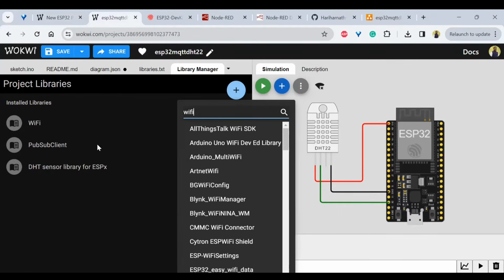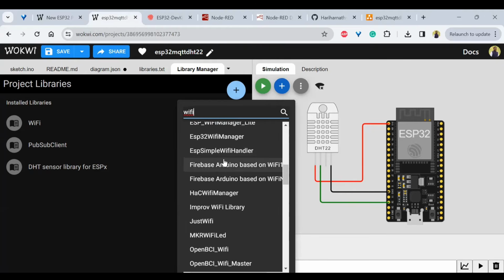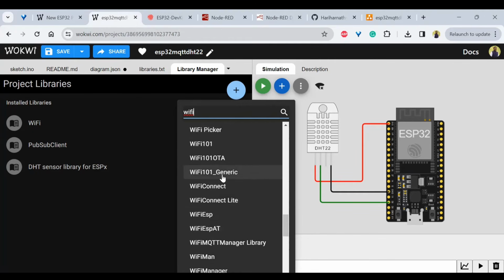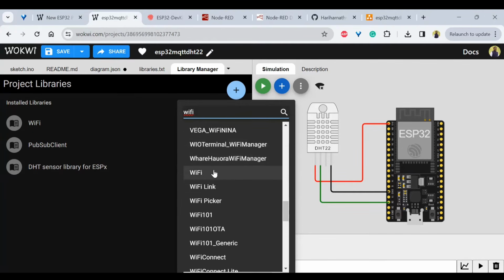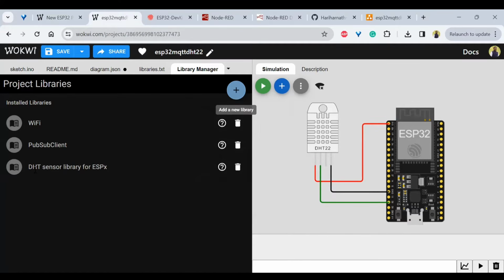Here I need to search for Wi-Fi and you will get a Wi-Fi library. Once you have added it, it will be shown like this. In the same way you need to add PubSubClient and DHT sensor library. These are the libraries that will be helpful. The first one is to connect to Wi-Fi and the second for MQTT PubSub. And this is the DHT sensor library to read the temperature and humidity from DHT22.